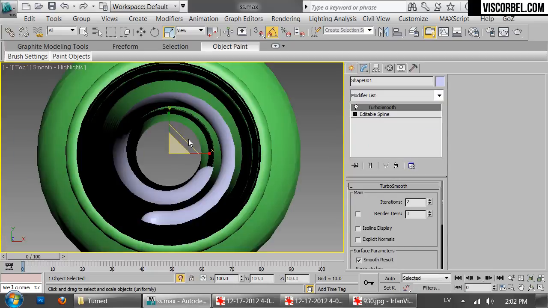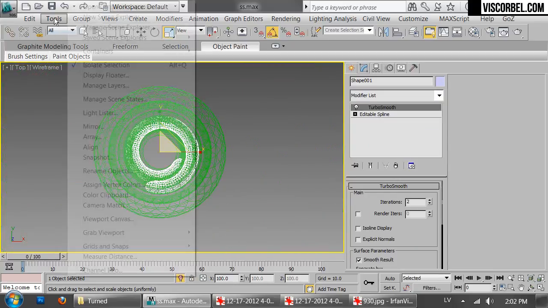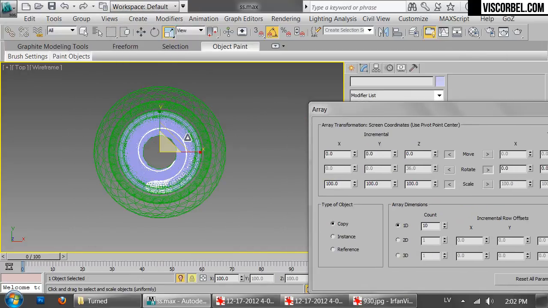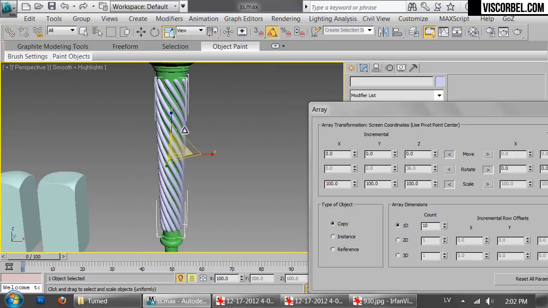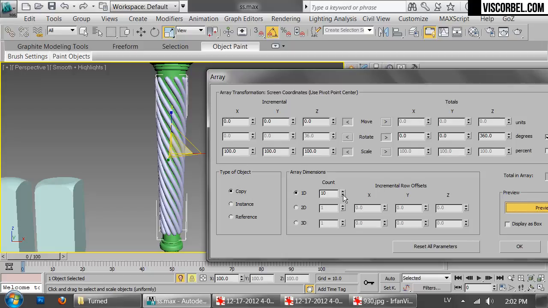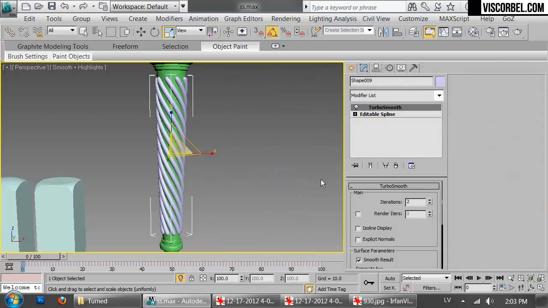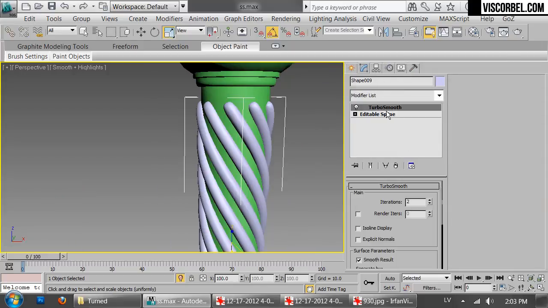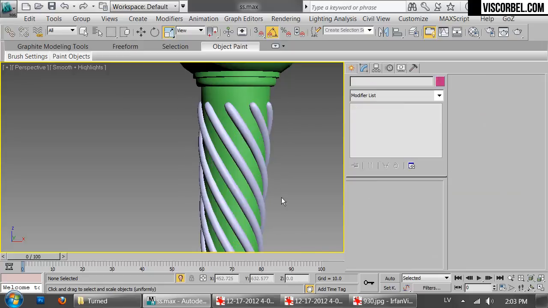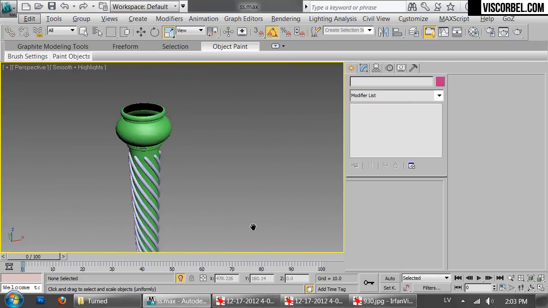Okay. Now let's make some copies with the array tool. And that's way too much. Okay, like this. Make sure they're set to instances, and I'm going to reduce the radius a bit.